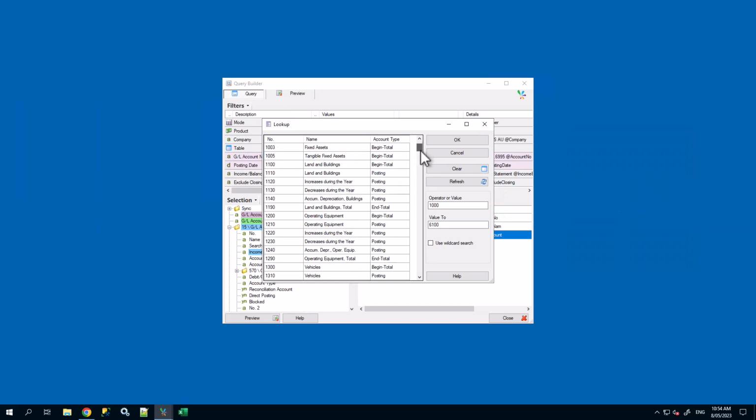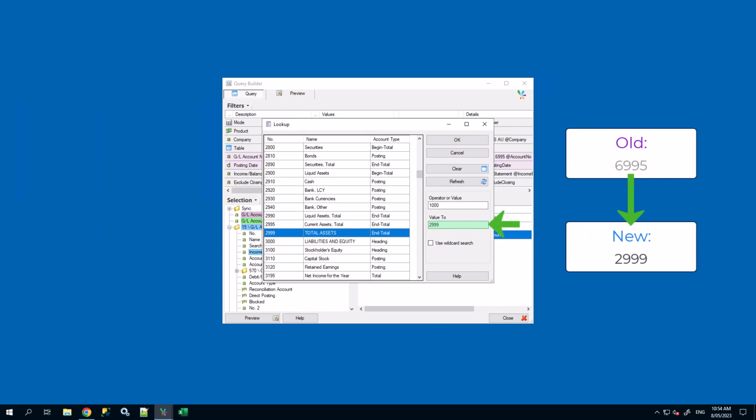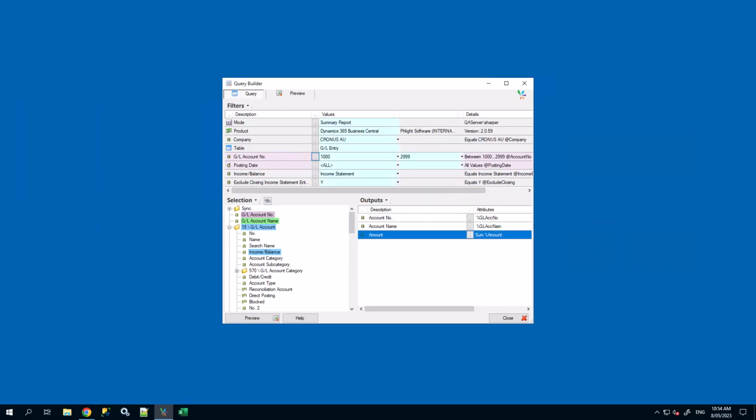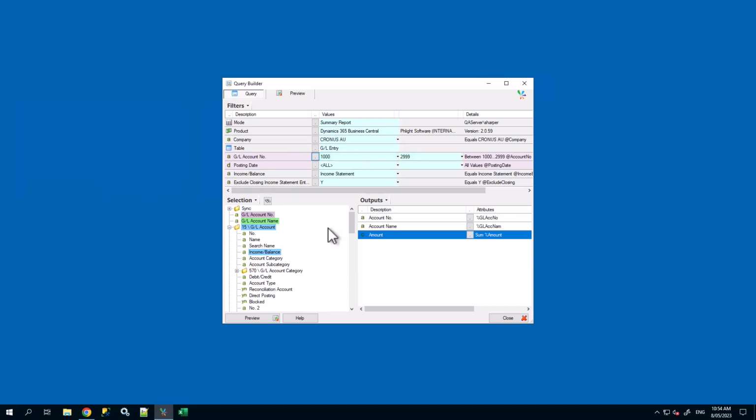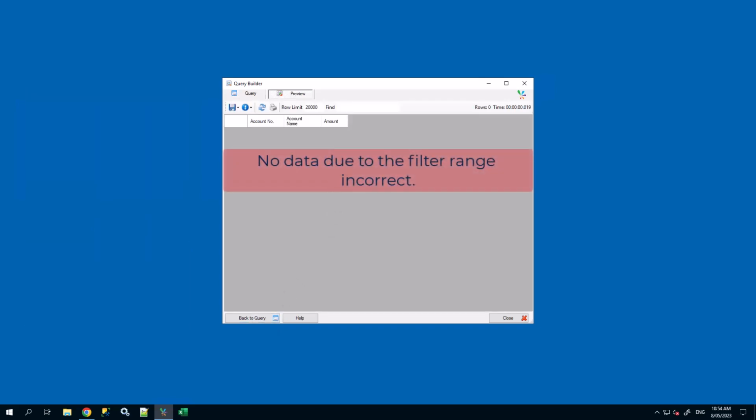Scroll down and double click 2999. The to value should update. Press OK to confirm your selection. Your filter value should now update and show 1000 to 2999 for GL account number. Preview the query, but we should find no records return.